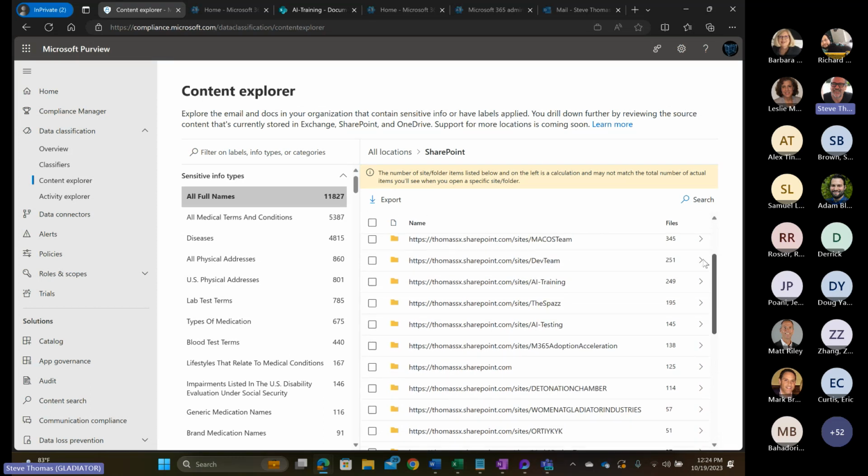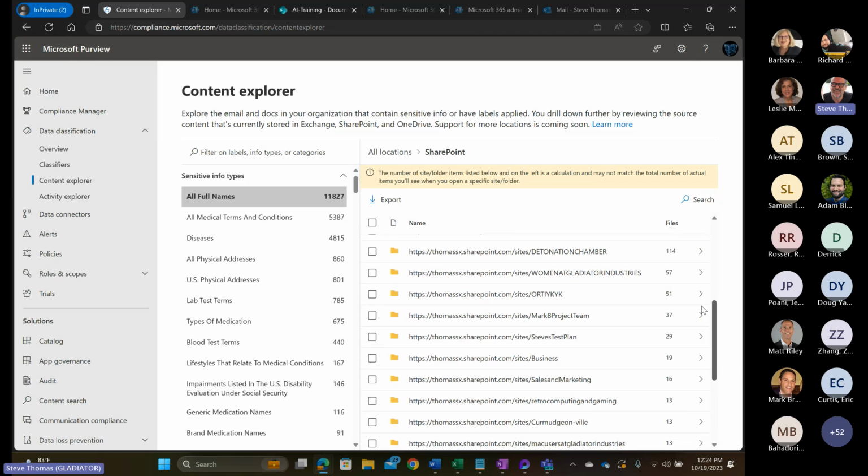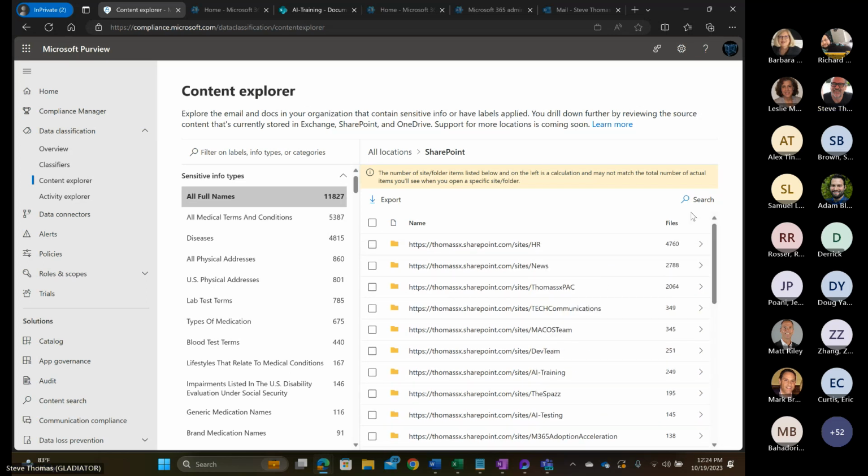Some is probably appropriate, but we can look at this and see where we need to start acting the most in terms of potentially implementing DLP policies and auto labeling policies further on down the road.